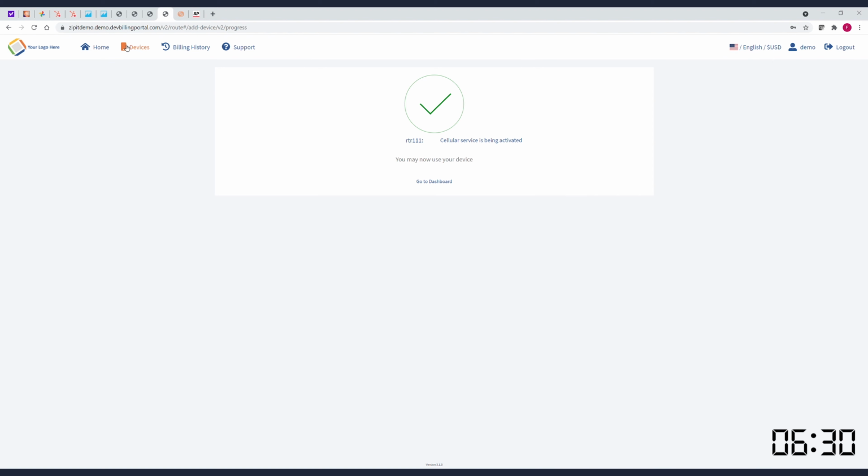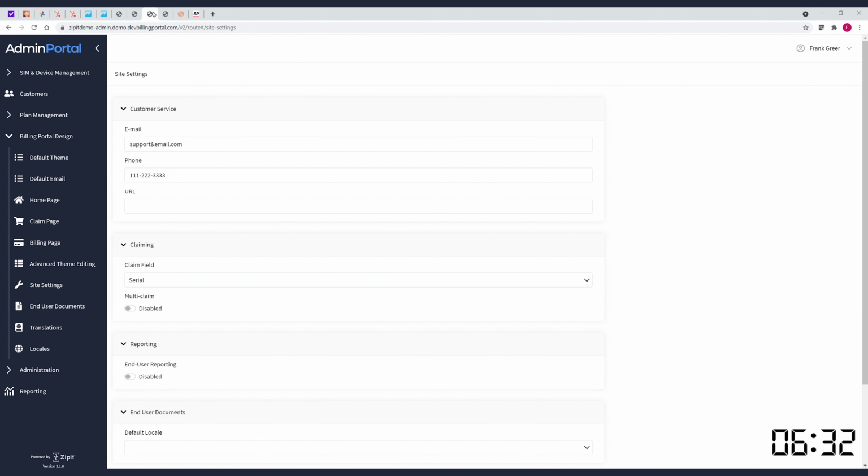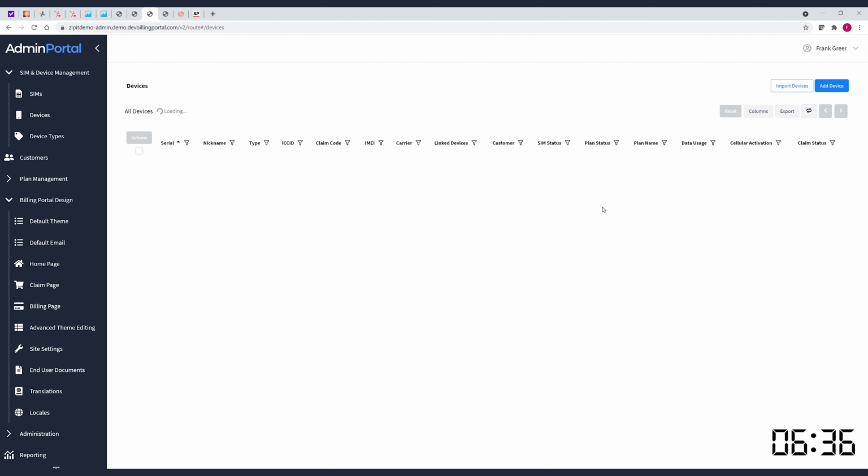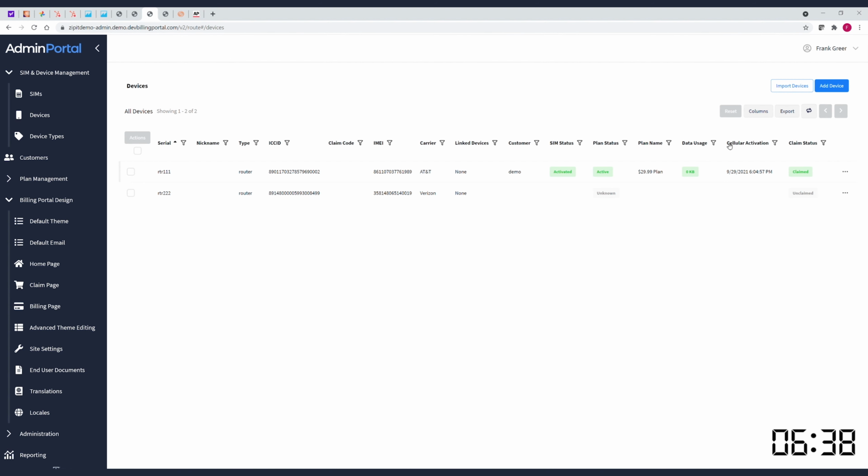So that process is complete, and now I'll go prove it. Look at the device table, and you'll see here now that you've got devices that are SIM is active, the plan is active, shows you the plan that was selected, the $29.99. Haven't used any data yet, tells you when it was activated, and basically you're all set.